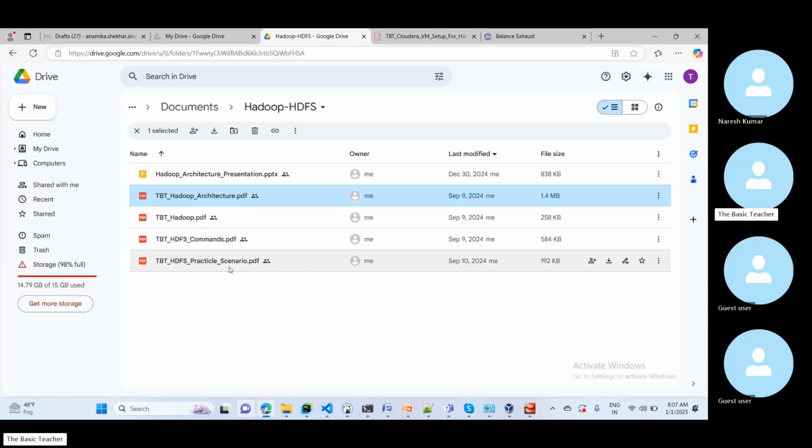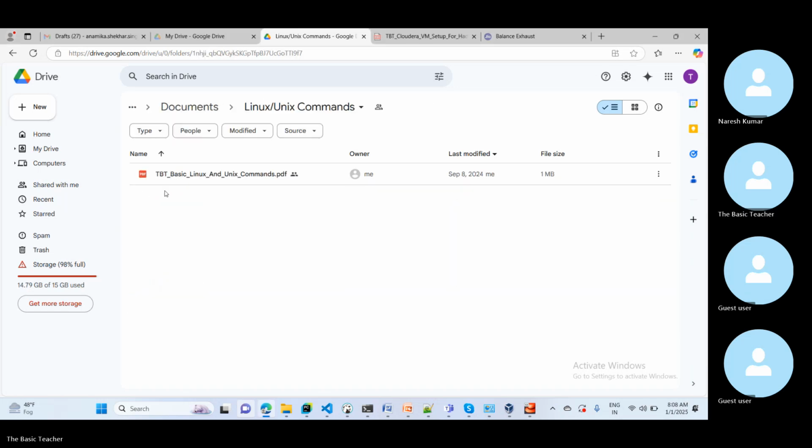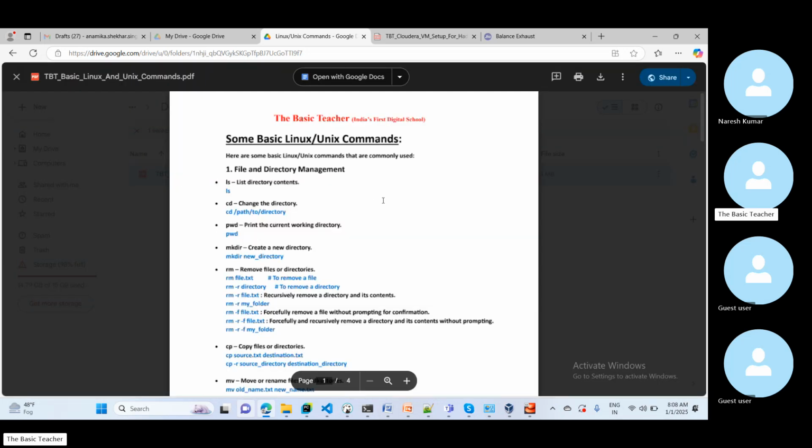Okay, then in the same directory, this is the HDFS command file, which you can do. And then this is the HDFS practical scenario. You can take this later, once your commands are done. This is the use case for your exercise. Again, I will be back and I will take the Linux commands. Okay, I will share this as well. Maybe I have not shared it.